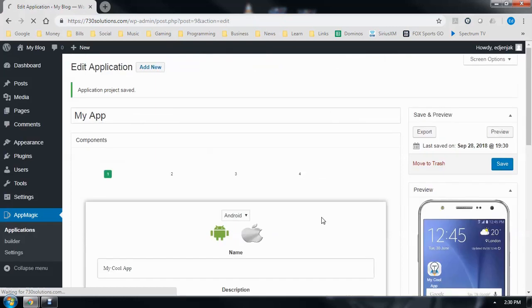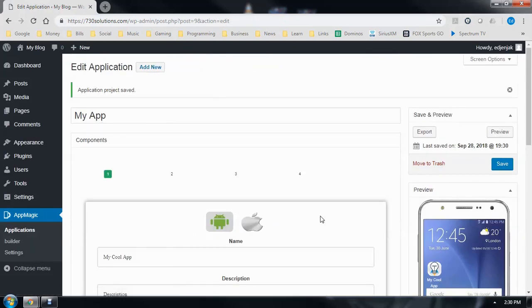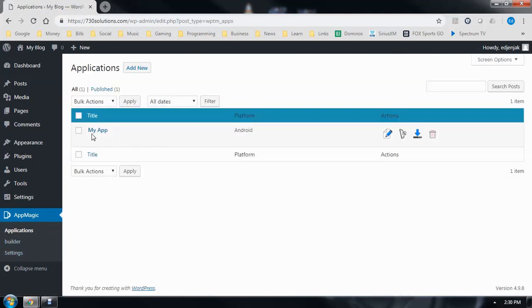And then once that is saved, go up here to Applications. My app, and go ahead and click on build.